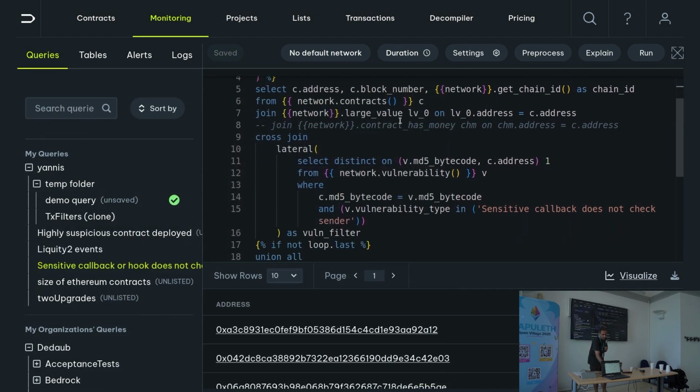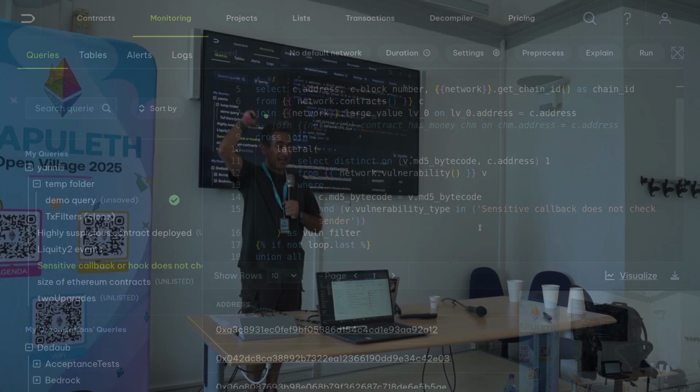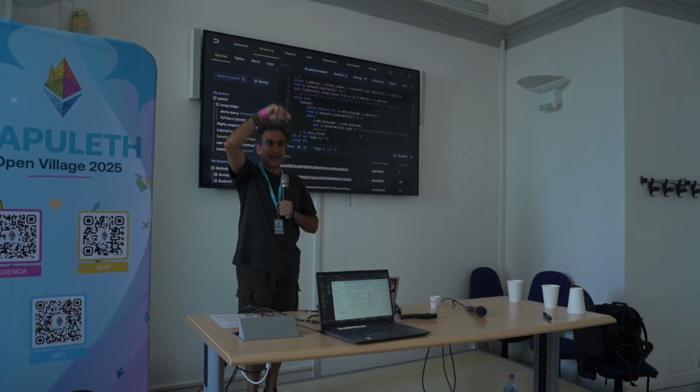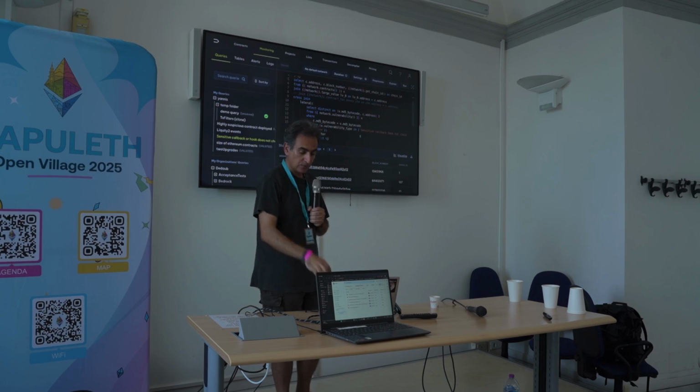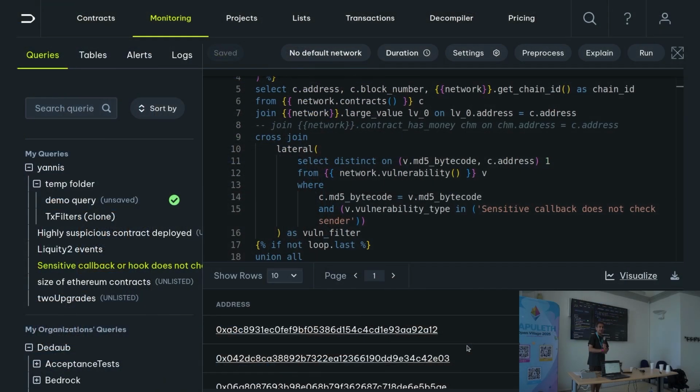What does this do? We already have a vulnerability type for sensitive callback does not check sender. This vulnerability is a static analysis that was defined based on a hack that happened a month ago. And we are running it to get warnings for anything else that might be susceptible to very similar logic, to very similar hacks. So we have a callback that does not check who called it. We have actually a couple of different static analyses for that.